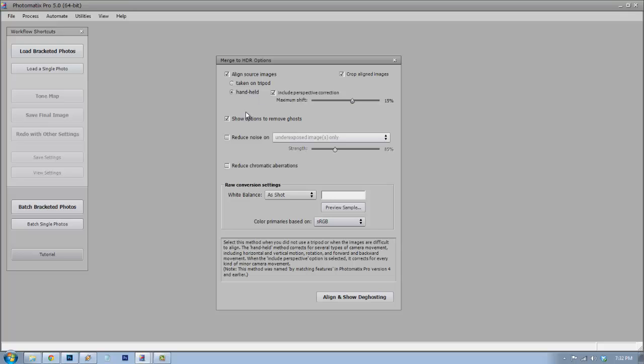This photograph was taken handheld. So I'm going to have handheld selected, and the maximum shift I go with is usually about 15%. I don't really go any higher than that. I like the default setting.